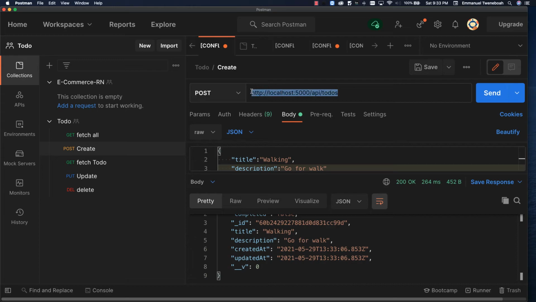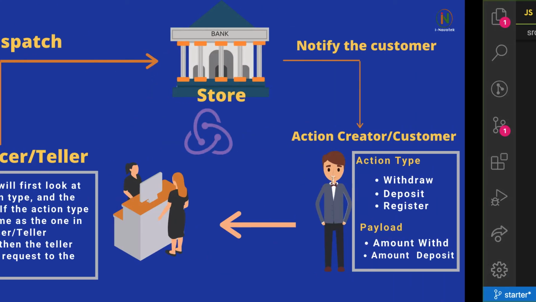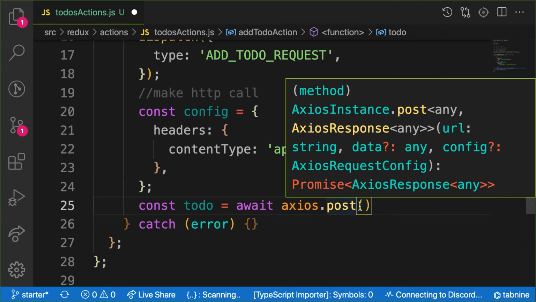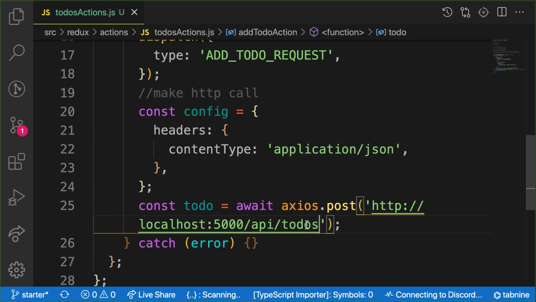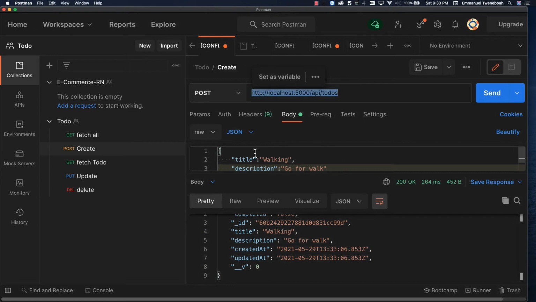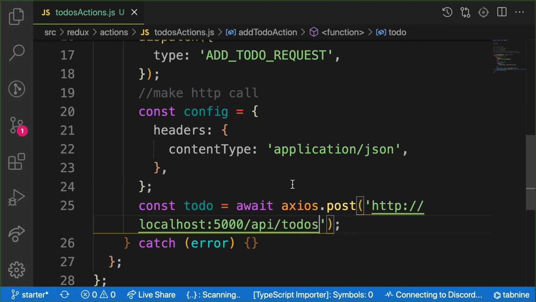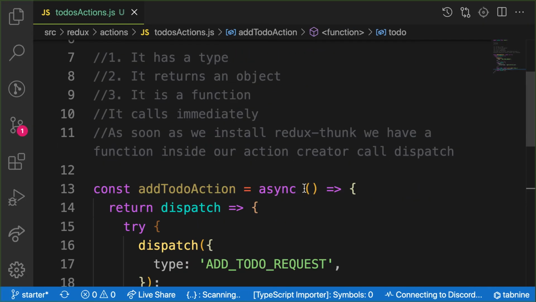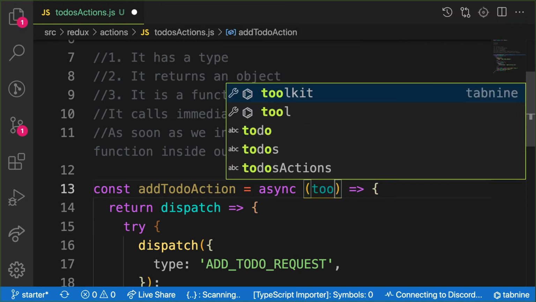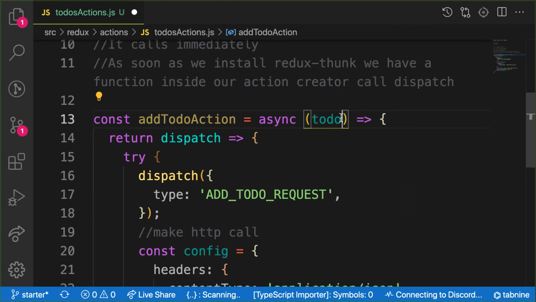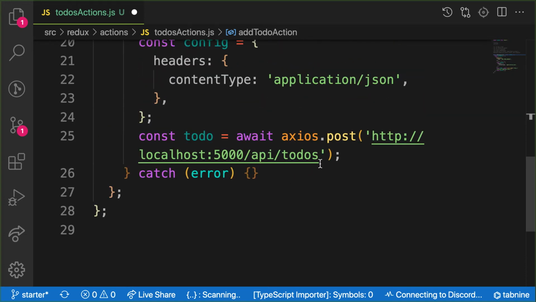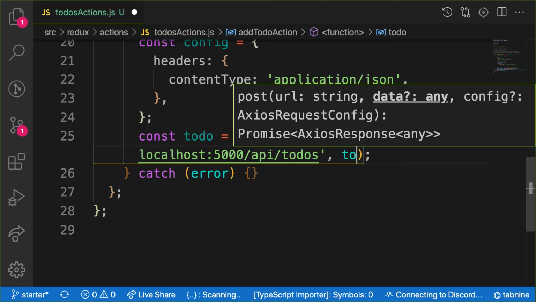So now let's copy this endpoint, go back to the application, and put it here like that. As we saw, we pass in some data, the body. We are going to get the same data from the front end, which is this function, this todo here. So let me pass in the todo here. Good. The second argument to Axios is the todo, the data you want to send to the back end.